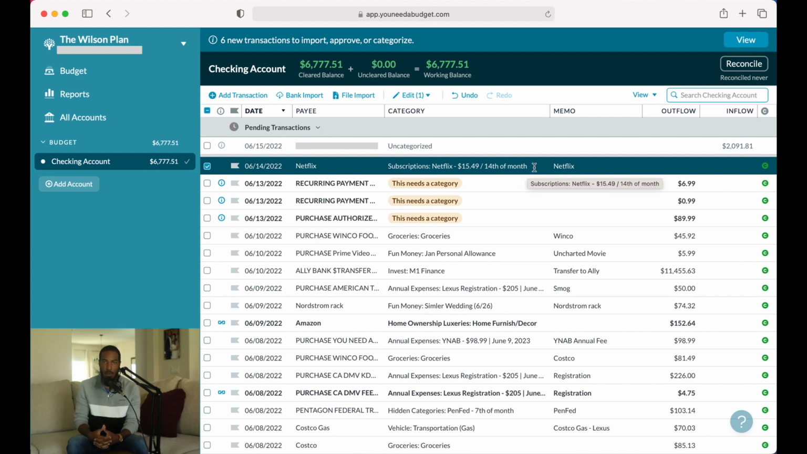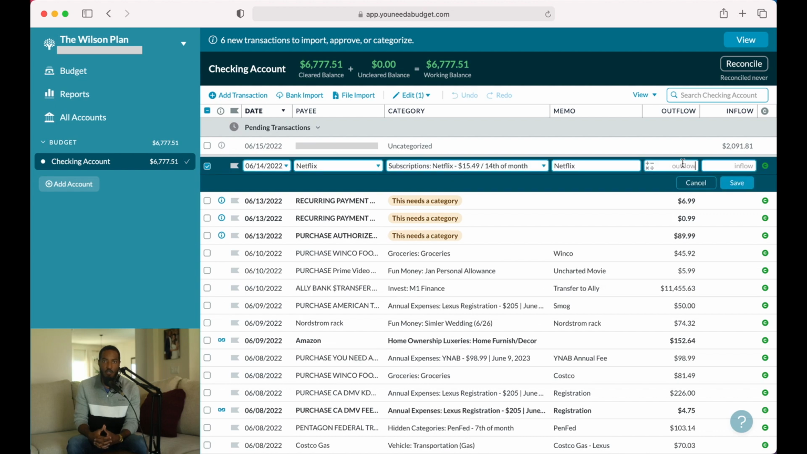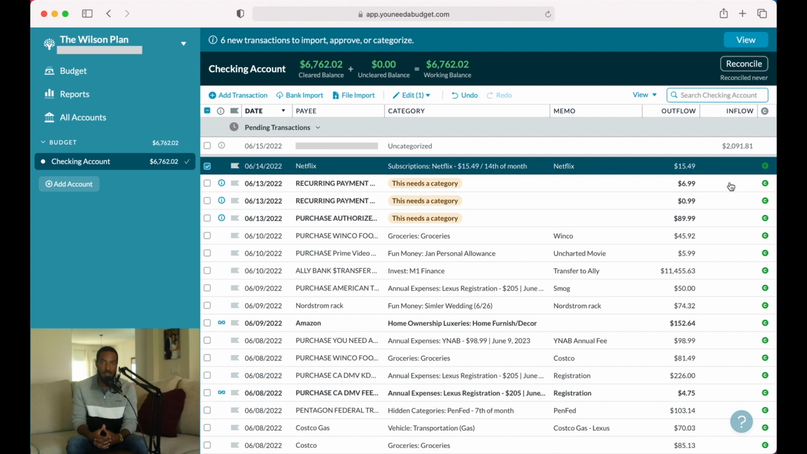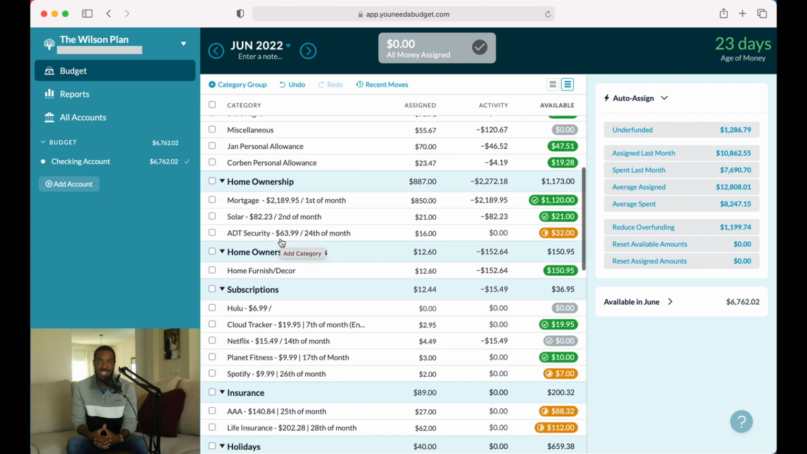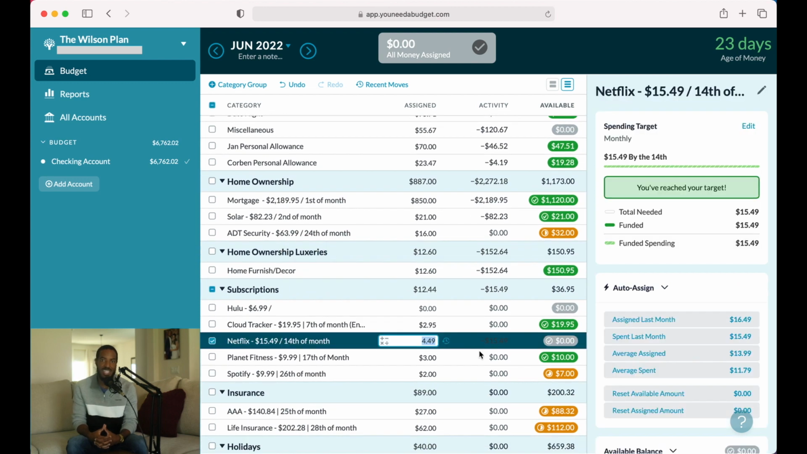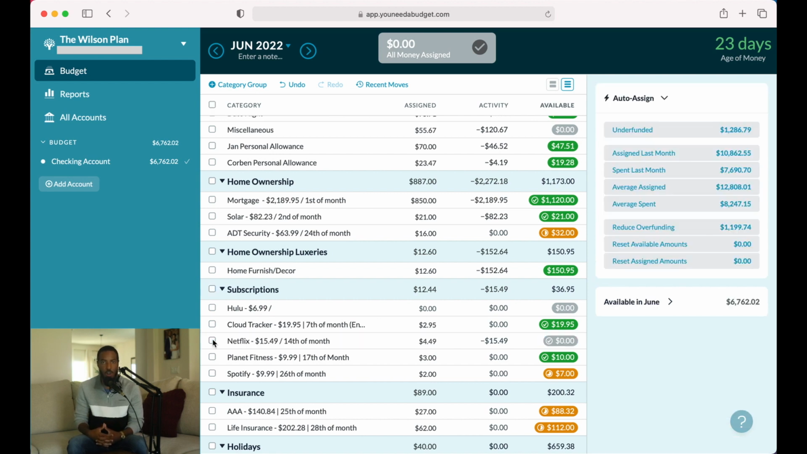Now, I like to write in a memo just to clarify what the expense is. So I'll put Netflix, and my outflow is set to $15.49, which is the monthly cost. Then I'll select the Enter Now button. Now if I go back to the budget screen and scroll down to my subscription category group, you can see the available balance of $15.49 has now been taken out to zero. So once I get paid again, I'll start this process completely over.